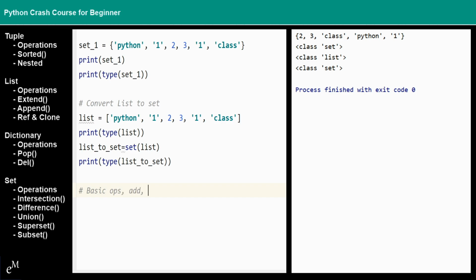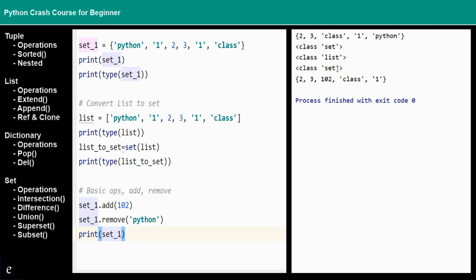There's also some basic operations like addition, removal, the set 1. Let's say we want to add 102 to the set 1. Let's say we would like to remove the Python. I just changed it to remove. Just print out the set 1. Okay, you can see that the 102 is added, and then the Python right here is gone.